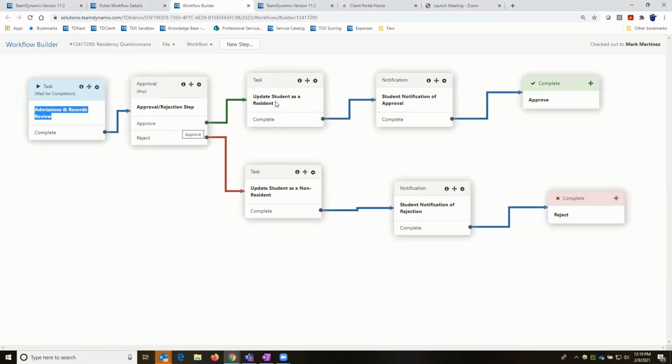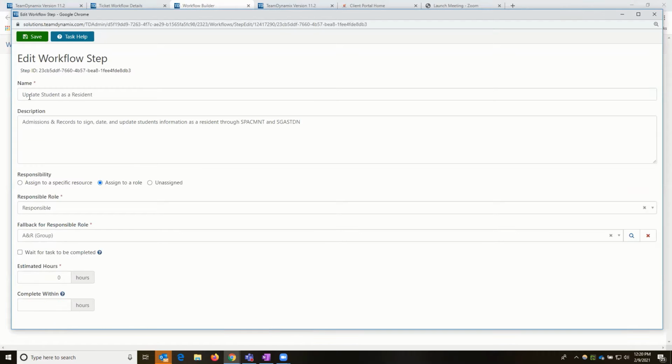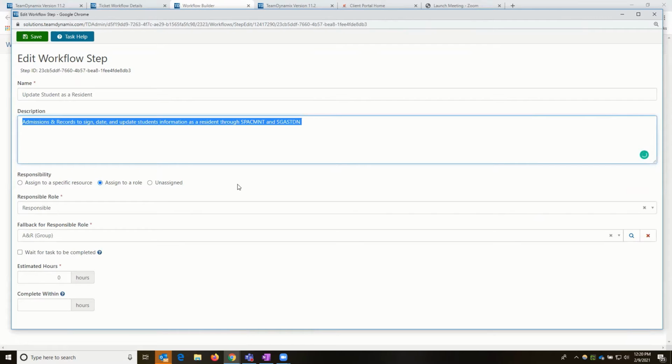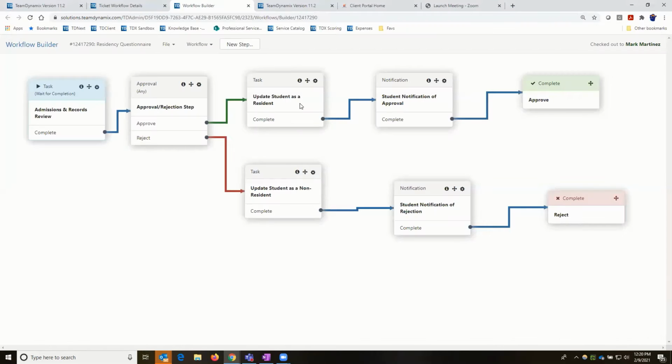If it's approved, it's going to go to a task step that, again, everybody in admissions and records is going to be doing, right? And you guys are going to do this task here, which is you're going to update the student as a resident with the description, again, that came from your workflow. Once again, it's going to leverage the people or group listed in the responsible role to do this. So you're going to have 3 things in a row that you're going to be doing: reviewing it, approving it, and updating it either as a resident or, if it gets rejected, as a non-resident.